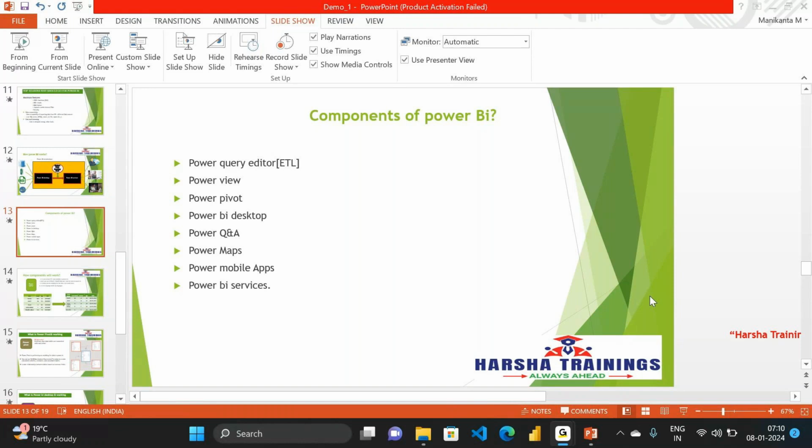See, actually, we are going to discuss the components. Why? Because whatever we are going to learn here, particularly in Power BI, whatever we are doing will be part of the components of Power BI. So now we are going to see the components of Power BI. The components of Power BI are Power Query Editor, Power View, Power Pivot, and Power BI Desktop. We are going to see that.